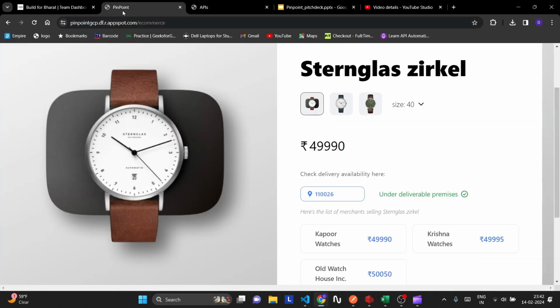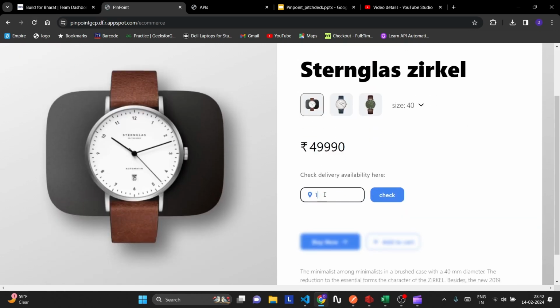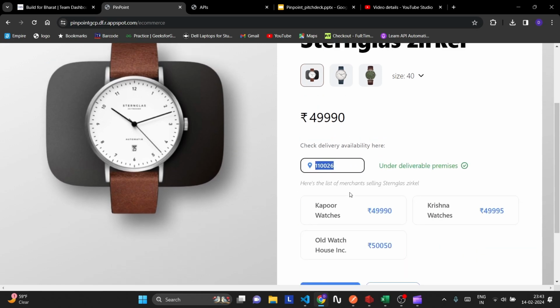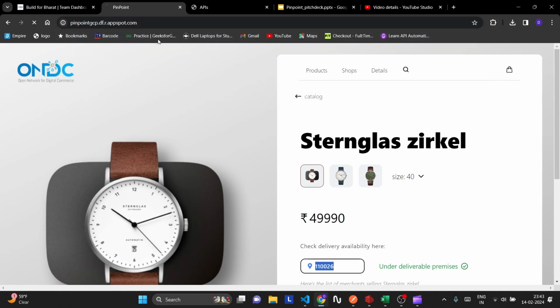Now I'll go back to the front end. I'll refresh the page, and I'll again try entering my pin code and check if my new merchant will pop up. And it still won't pop up, and you know why? Because we have not yet added the list of pin codes which my new merchant will service.